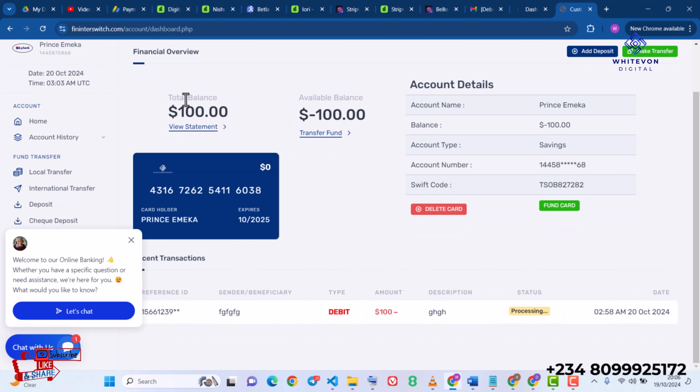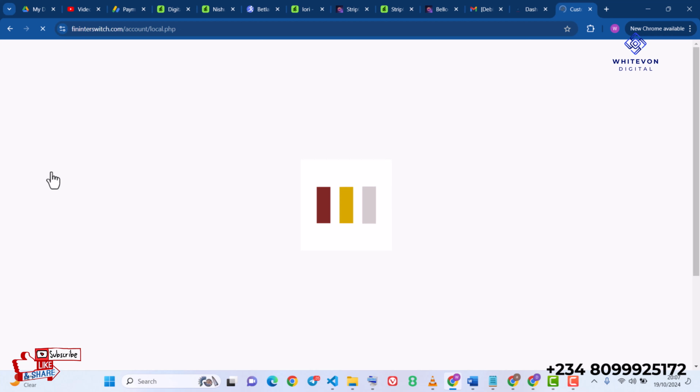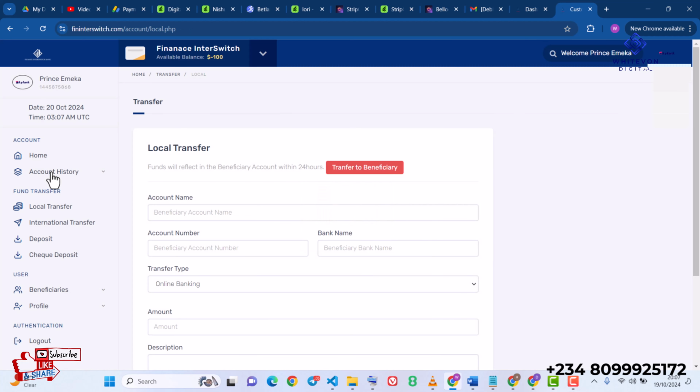So guys, you might be wondering why we have a total balance of $100 and an available balance of minus $100. This is basically because the transaction which was just done is still processing. Until this transaction has successfully gone through, we are not going to see our active balance reflecting on our user's dashboard. So guys, over here we have local transfer, and this is basically the form to be filled to make a local transfer.